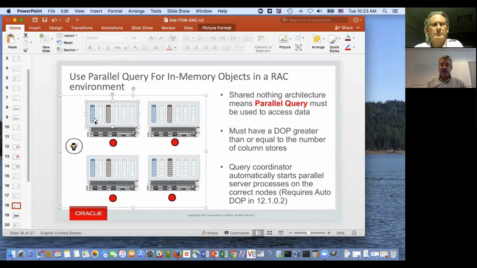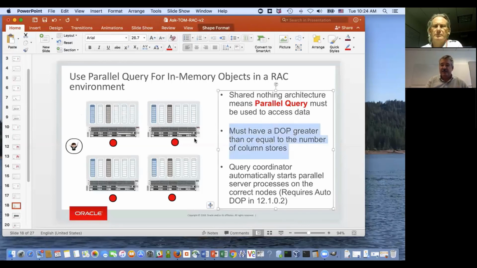The parallel query coordinator then assembles just the resulting rows from the access of the objects in the column store on each of the other nodes, and either returns them back to the invoking query or into the higher levels of the execution plan. So really the only caveat is you have to have a DOP at least as great as the number of column stores, otherwise we wouldn't be able to access the data on each of the different column stores.